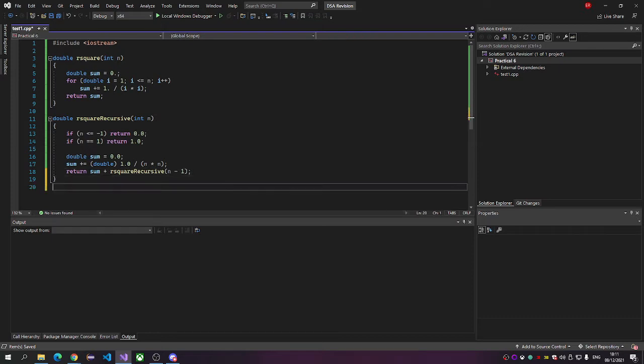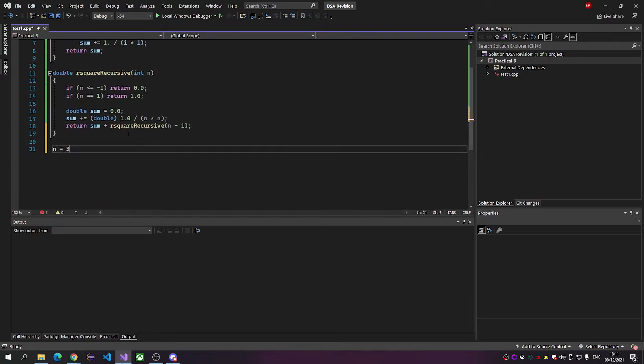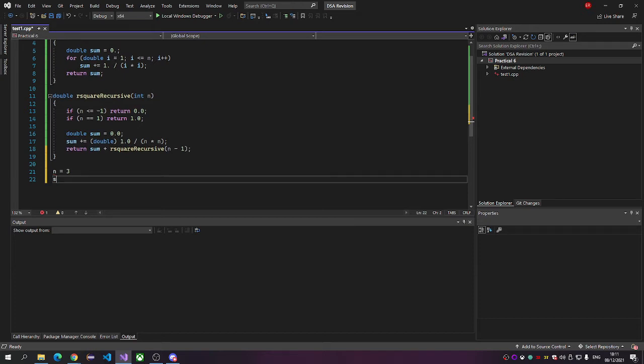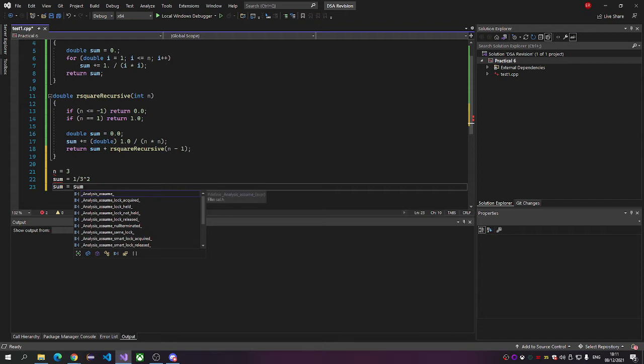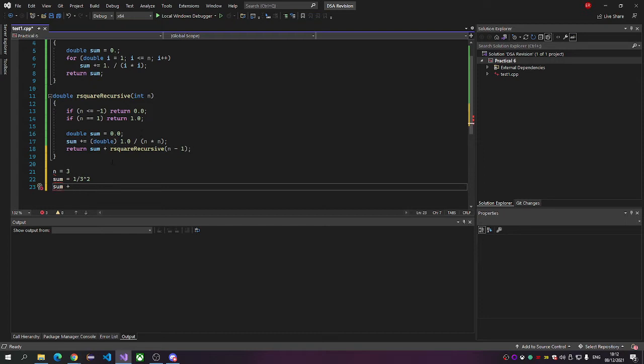If I write it right, if we pass in 3, so n equals 3, then sum first equals 1 over 3 squared, and what happens after is sum equals whatever it is. What we return is sum plus the result of this with 2 in, so we would call this of 2. When you call this of 2, what it does is the same thing.